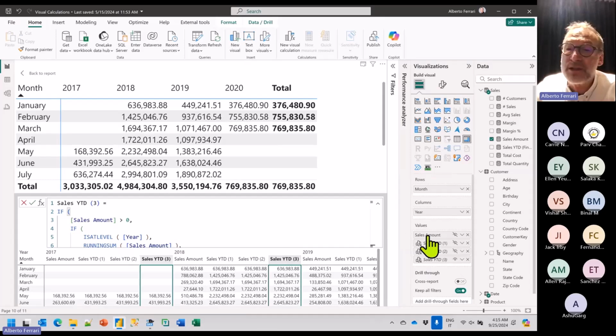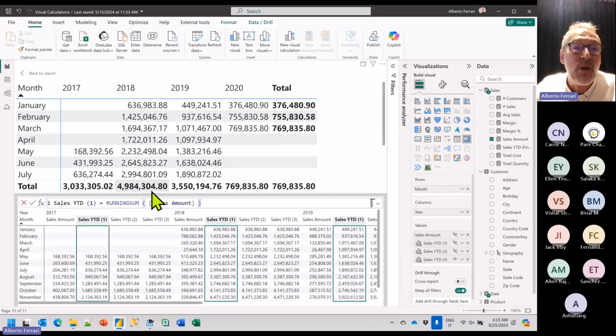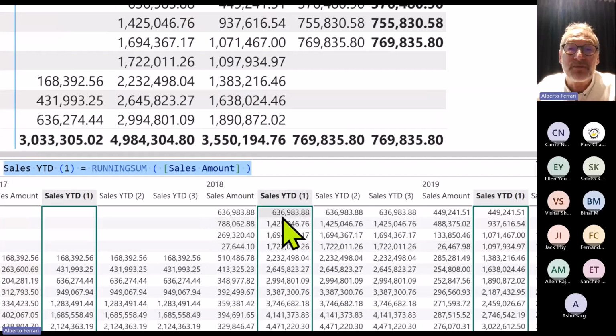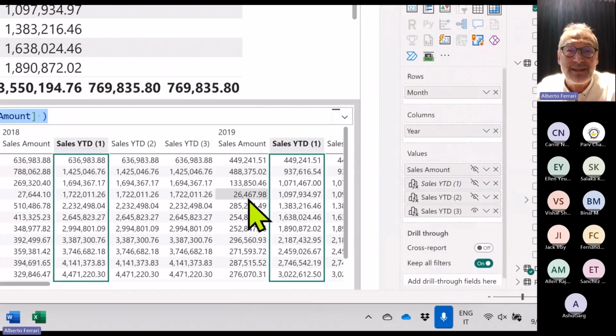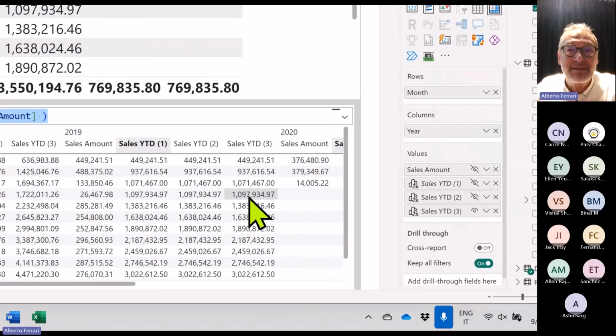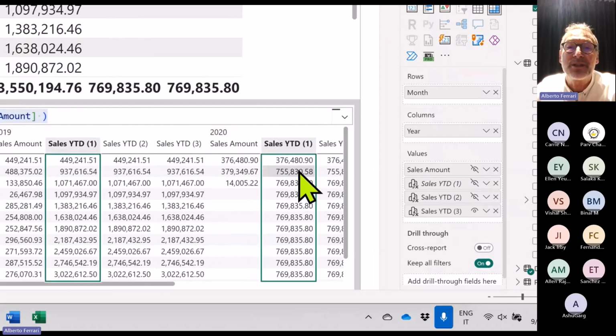I wrote several different versions. Sales YTD 1 just does a running sum of sales amount. But you see that it continues showing the value, and the numbers shown here are quite weird. They are not precise, and it continues in the future.